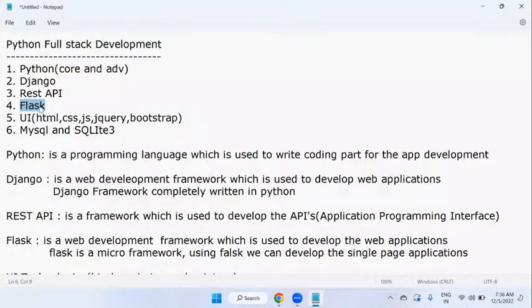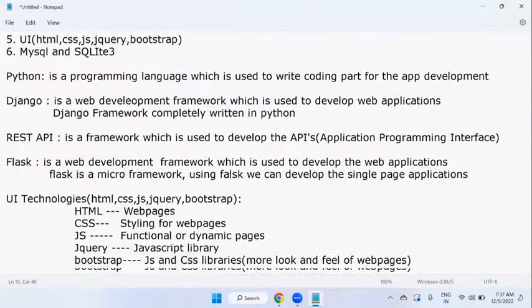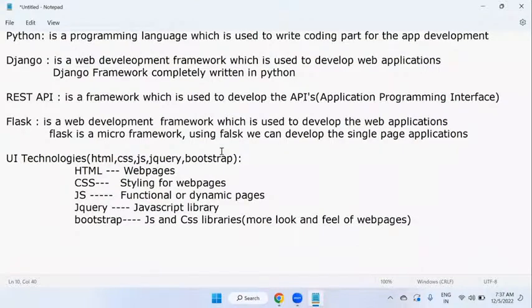Flask is a separate framework. Django REST API is not really needed for learning Flask; Flask only requires Python. And UI you can learn anytime, and MySQL. What is MySQL? As a full stack developer, you should have at least a basic idea about any one database. I'm recommending MySQL.